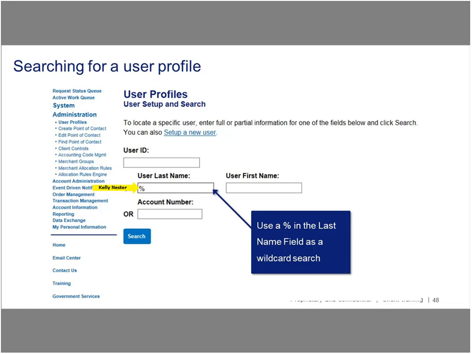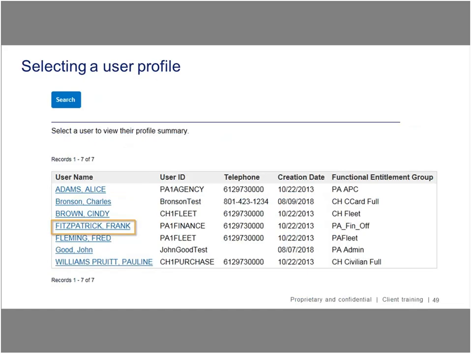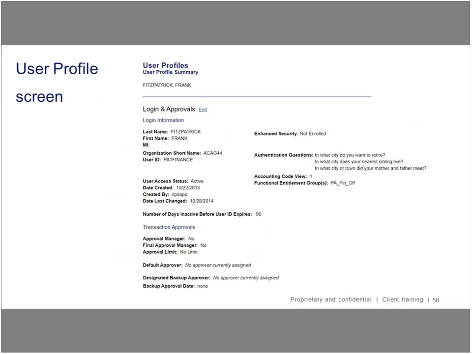Depending on how many users you have in your organization, that may or may not be a very expeditious way to go about it. If you have hundreds of users, you may end up with many, many pages of search results to page through. But that is an option if you want to try it. And then you'll click your search button. And if you're viewing a list, it'll look like this, and then you'll just click on the link of the user that you want to update or maintain. If it's a unique name, again, it'll take you directly to the user profile screen, which looks like this.